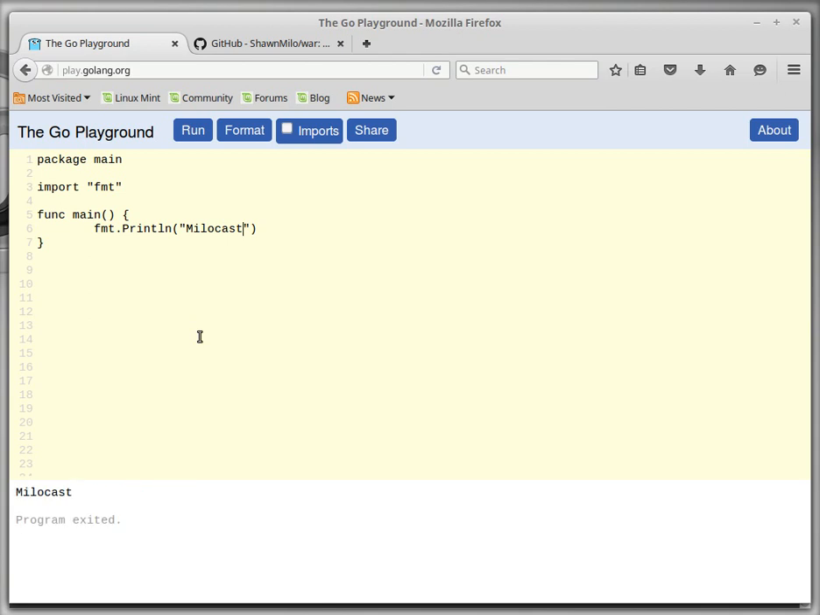Every time I run, what it does is it takes this code from my browser, sends it to Google, compiles it to a binary, executes it, captures the output, and returns the output to my browser. And it's doing that this fast, which gives you an idea of how fast Go compiles.